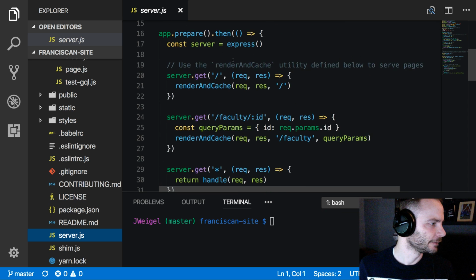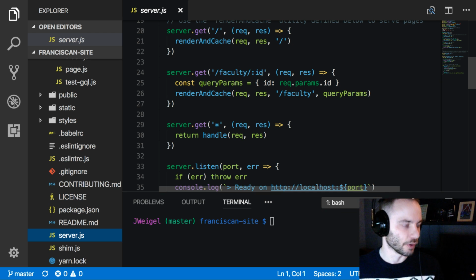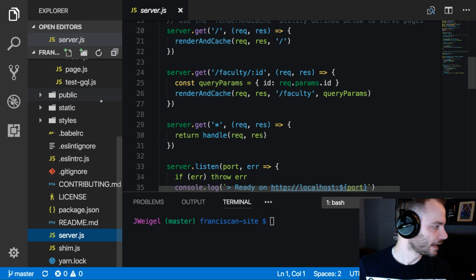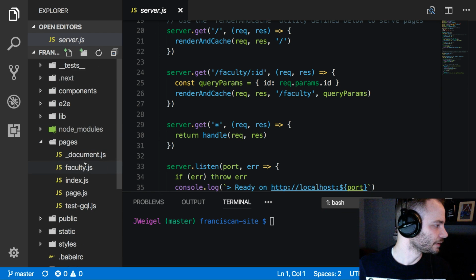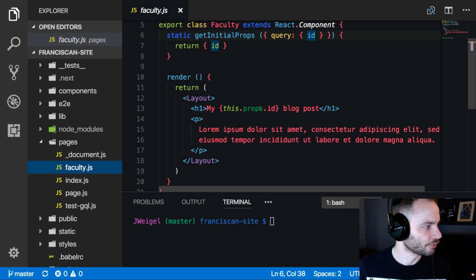Here we go. So already when it's /faculty/ and then this is going to be ID. We're calling it ID, but we know it's going to be the slug. We're going to send the slug there. And we're going to be able to access this ID at that page. So let's go back to our faculty component, and this query, this ID, will get saved into props.